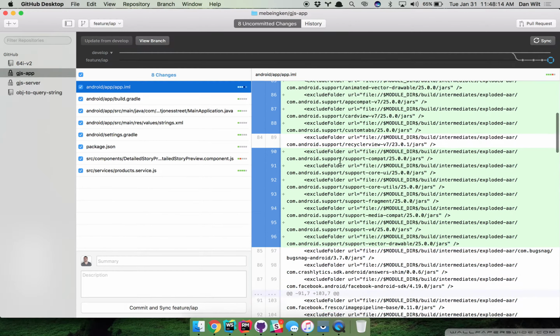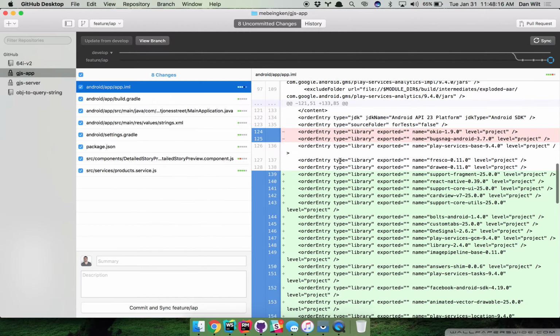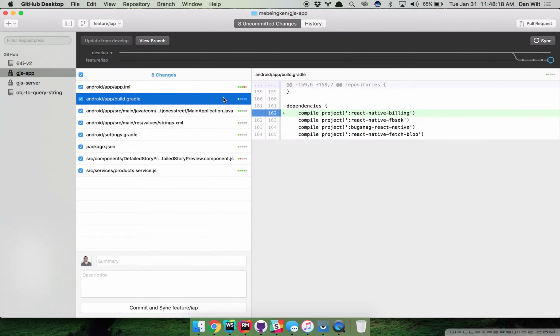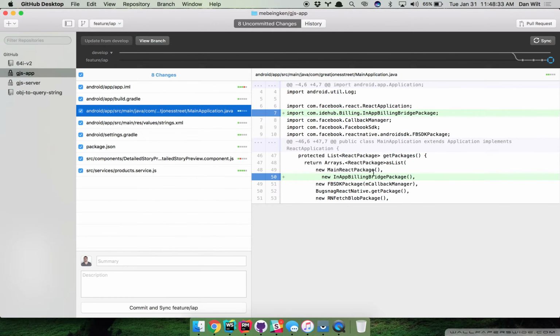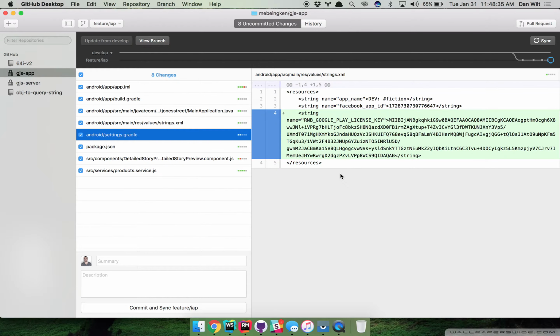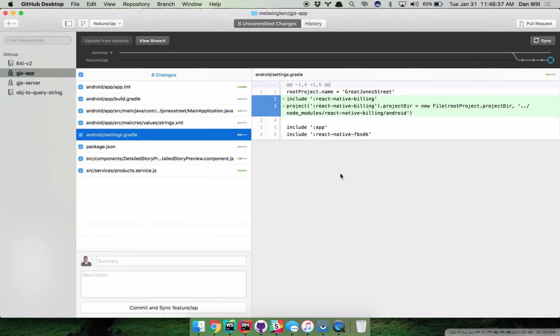I changed this app.iml file when I installed. I'm not sure why that is, but the main files that usually change: I ran react-native link for React Native in-app billing, or React Native billing. So I put it in the build Gradle, updated the main application Java file. That looks good. I'm going to skip the strings.xml for now. Opened up the settings Gradle. It included the project path there.